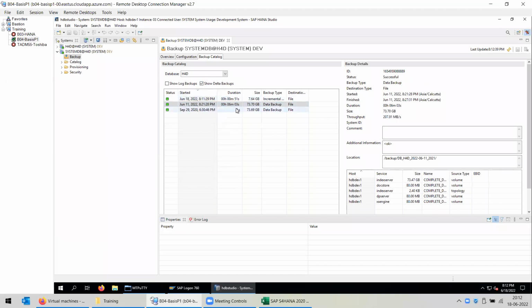When I click on show delta backup, you can see it over here. You can see for today's date, June 18, 2022, 8:11. So this is the current time, 8 hours 11 minutes. I can see the backup it went for. In the background it is showing 51 seconds, and the size of the backup was 7.64 GB, and it's of type incremental backup.